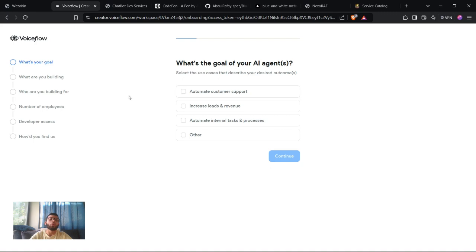This is basically the first step in which we're creating the chatbot. Okay. So now when you head over to Voiceflow, you're going to be asked to connect your Google account to Voiceflow, and then you will have a Voiceflow account. And now you want to set up your account. So what's the goal of your AI agent? We'll just choose automate customer support. So we'll just click continue.